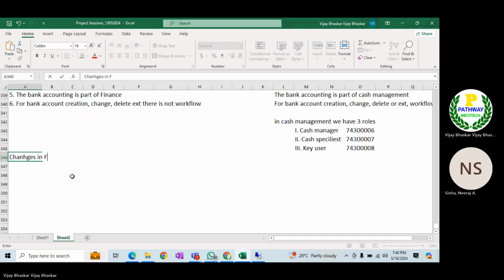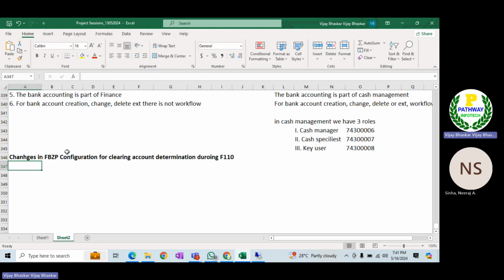Then coming to the next one, changes in FBZP configuration. Do you know what the changes in FBZP are? No, sir. In ECC, I have done configuration for clearing account determination during F110. I think you are already aware of this, right? How to configure? Yes, sir, this configuration I know in ECC. I'm just asking about ECC, whatever it may be.